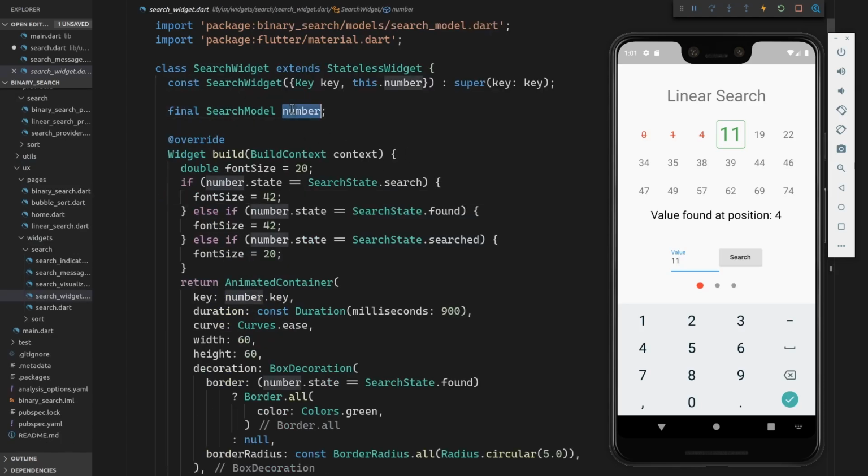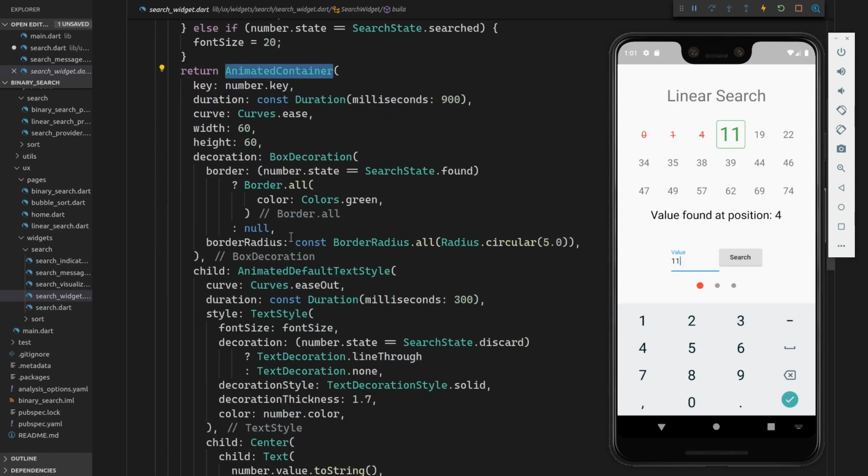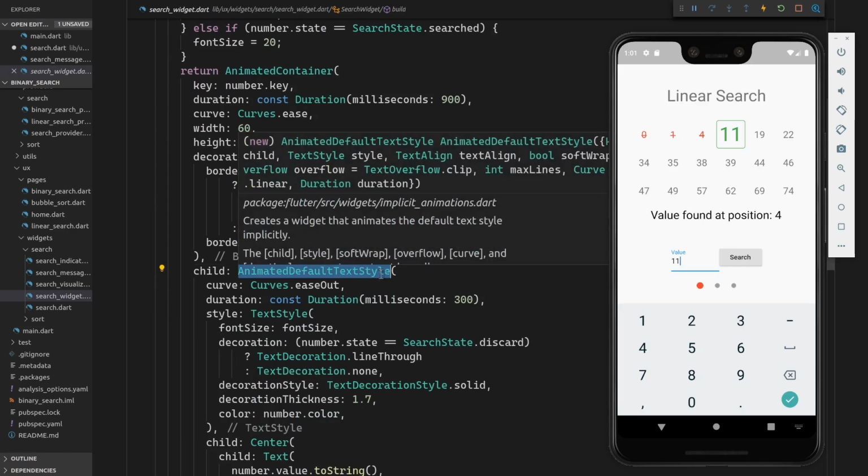And then you can see that we have this number, and on this number we are checking to see if the state is search. All we do is increase the font size. It's found, we increase the font size. If it's searched, we take it back to the initial value of 20. And that is how we achieve the animation to get the text size animating. And the text size is actually not happening with the animated container. That is happening with this animated default text style, which is another implicit animation that Flutter provides by default.